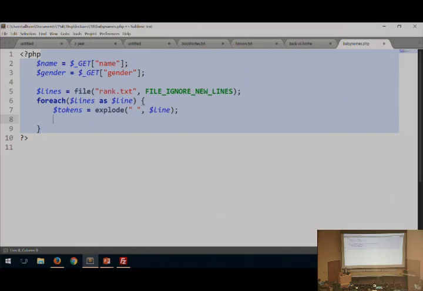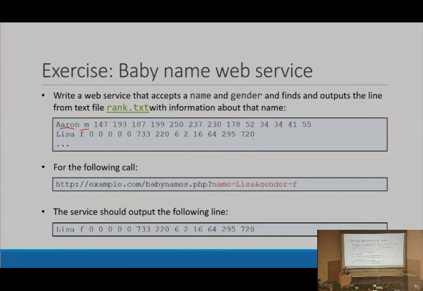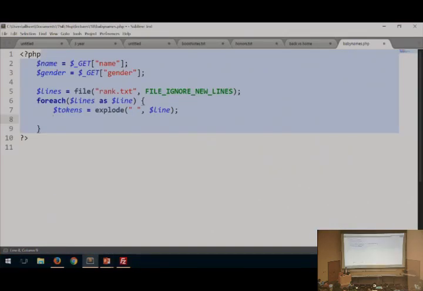Do we want to use list? So we could use list here. However, I think this is not an ideal place to use it, because we have some number of tokens that we're going to split apart, and we don't know exactly how many. In our file, we may have different numbers of decades. We have a popularity for each decade, and so we have a different one there for each. We could name the first two, but we may want the rest separate later.